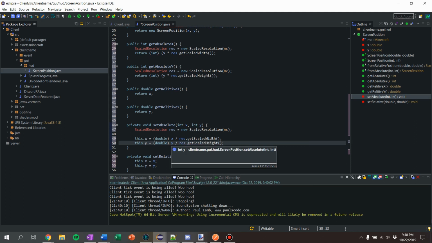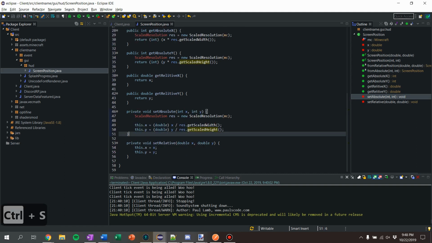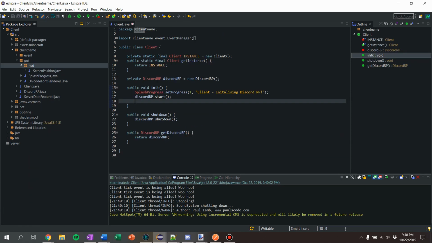I guess we could use get scaled double, but this is going to work fine. I'm overthinking this. Let's just do it in a way that makes sense. So now we've got that. We can close out of these two.